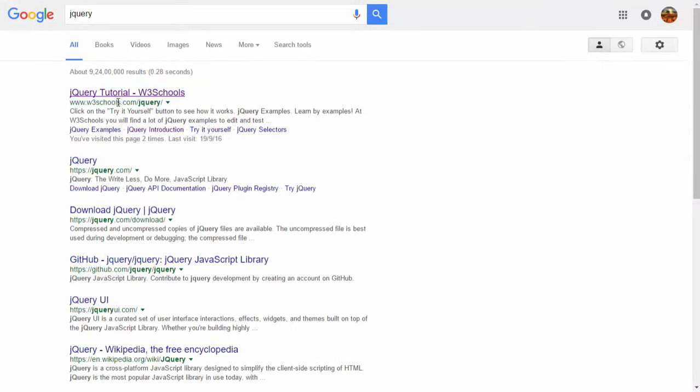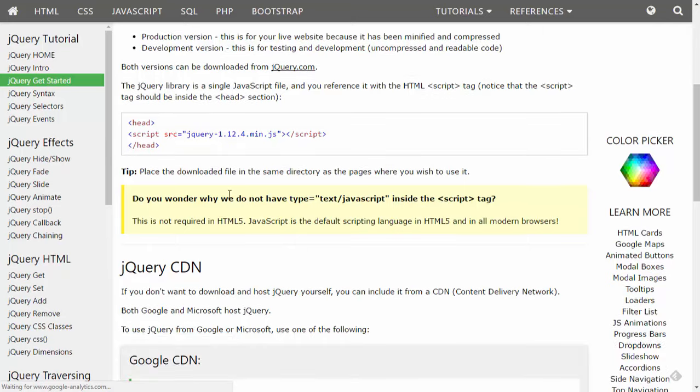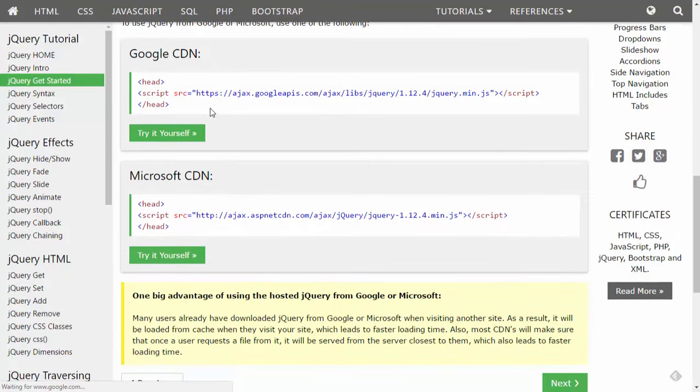So search jQuery and go to the link, and you will see it's a JavaScript library. In the jQuery setup, we can also download the file and link the file in our head tag, but we are going to use a simple way. This file is also available on a Google server or Microsoft server, so we are going to use the direct link of this file in our head tag.